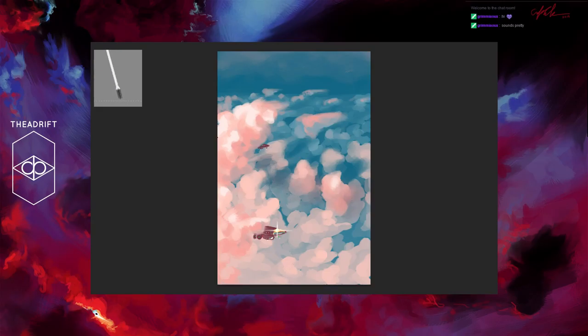Now, what I'm going to do here is I'm actually going to save this as a separate file. I'm going to call it stream B. It's the same picture, but it's a different version, because I'm not going to do anything more of the clouds on this. What I am going to do, I'm going to make a layer.